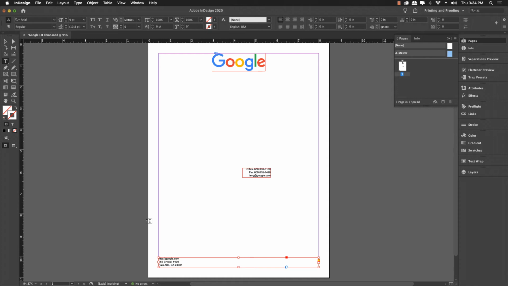So we're going to take our text tool, and we're going to click on our address, and we're going to take the bottom part where it says Palo Alto and bring it up. Okay, and we're just going to put a comma to separate that. Now we want to take the rest of this information and cut that out, and we're going to click, hit return, and paste that in.